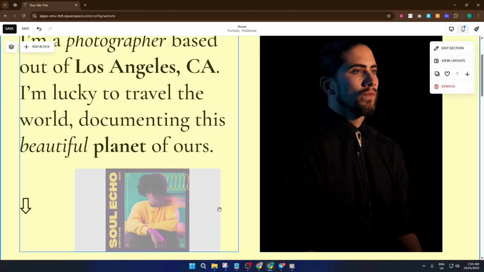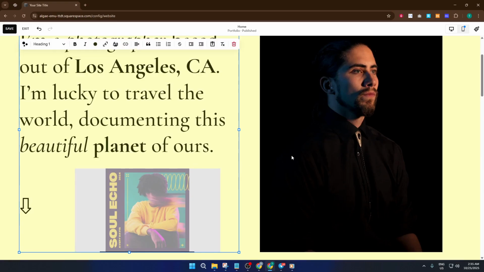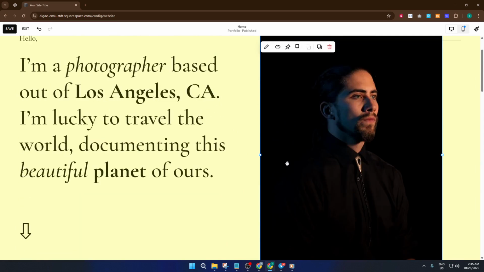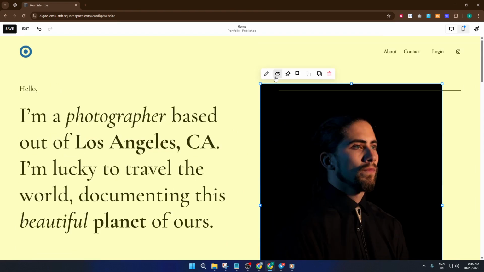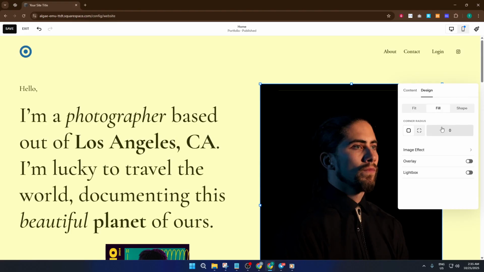Now, you'll see your image sitting nicely in the block, but don't stop here. The magic happens when you move into the editing phase. Hover over the image, and you'll see a little pencil icon. This is your gateway to customizing the image. Click that pencil, and a menu appears where you can make all sorts of adjustments. You're looking for the design option. Go ahead and select that. Here's where the fun begins.